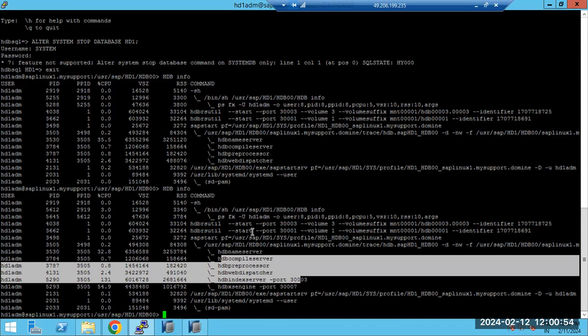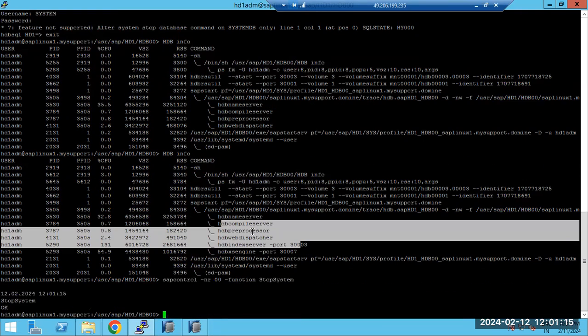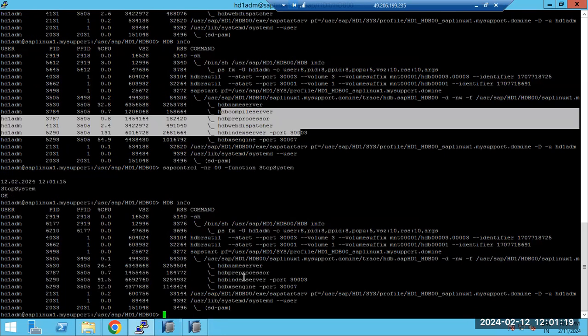So there are 2 ways of stopping: either HDB stop, or we can also use HDB control -nr, where nr means instance number. The instance number is 00. Then the function, so stop system, like that we can use the command. So it will stop the database. See here, the database is stopped now. This command will stop the complete system, sir. Complete tenants, including everything, it will stop.